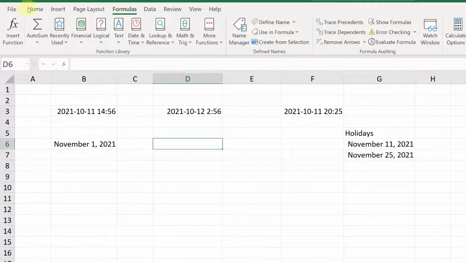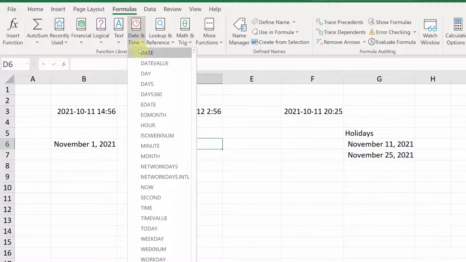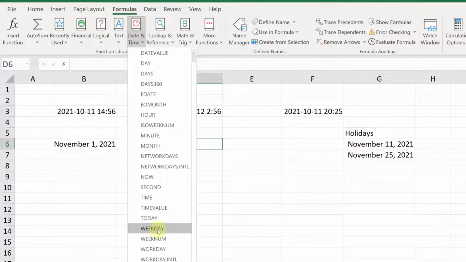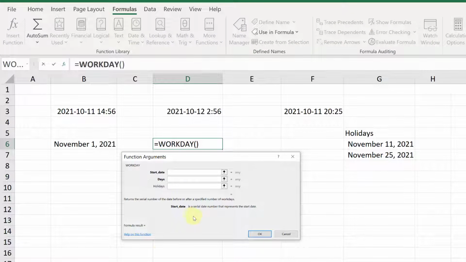I didn't point this out yet, but if you look up top under the tabs and you look under Formulas, there are all these date and time functions right here. I could click down and take a look at all the different ones. But if I go to WORKDAY right here and click on this, I get this dialog box with the arguments that I want to put in.